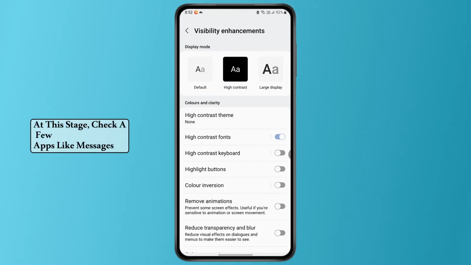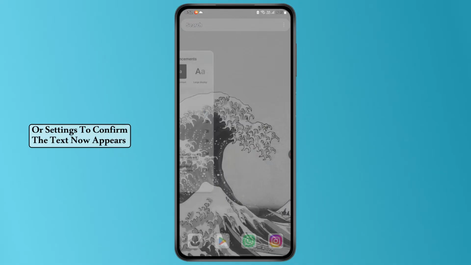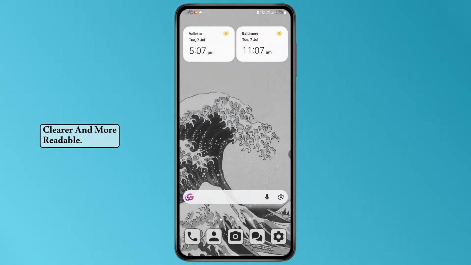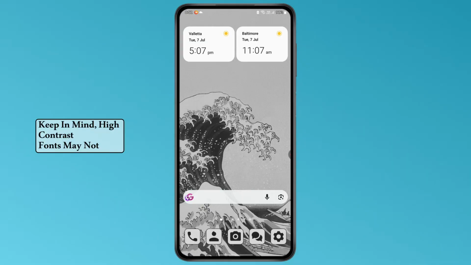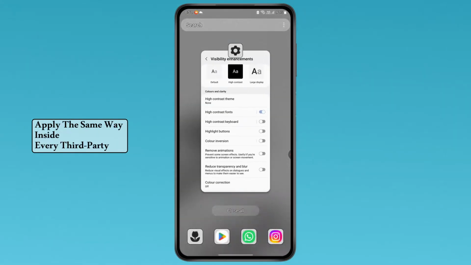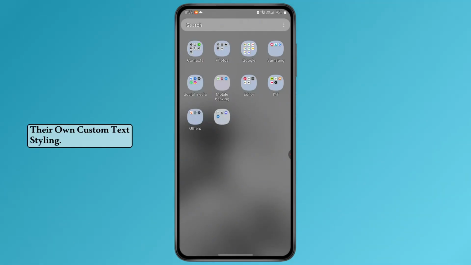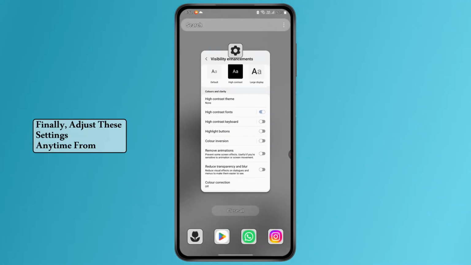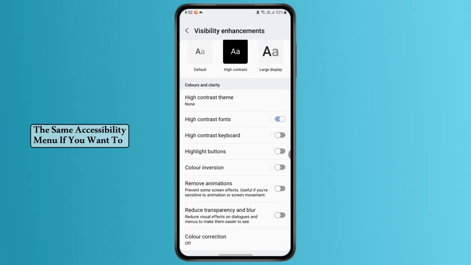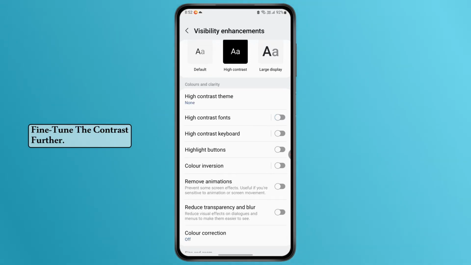At this stage, check a few apps like Messages or Settings to confirm the text now appears clearer and more readable. Keep in mind, high contrast fonts may not apply the same way inside every third-party app, since some apps use their own custom text styling. Finally, adjust these settings anytime from the same accessibility menu if you want to fine-tune the contrast further.